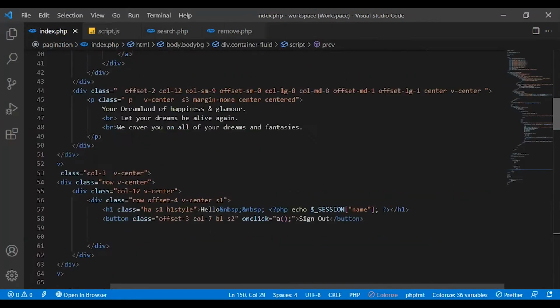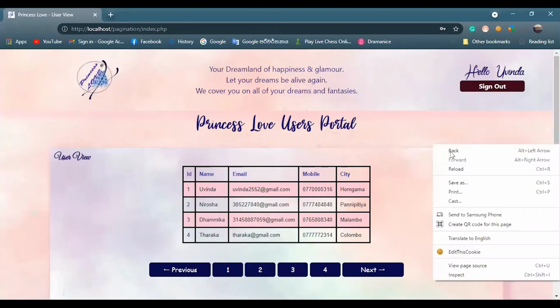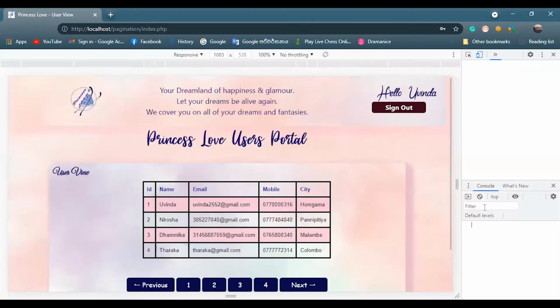Now let's move on to the index PHP. So this is my index PHP. As for the design, you can see it's responsive.